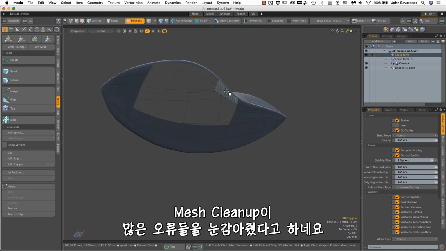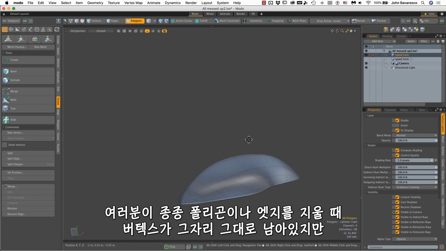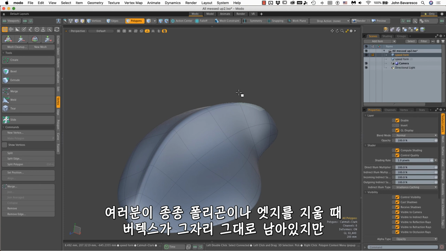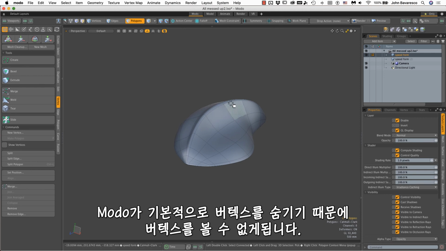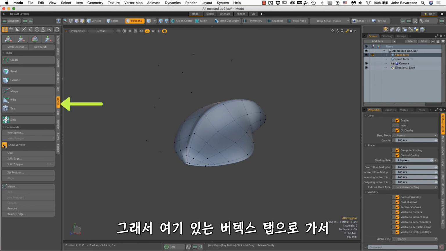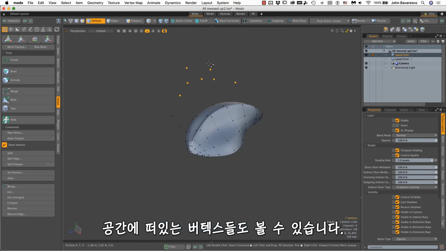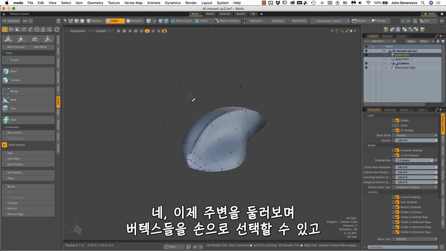Mesh cleanup does forgive a whole host of errors, and one of the things that you might run into when you're modeling is when you sometimes delete polygons or edges, the vertices still stay there. They still stay behind. And you can't see this because by default, Modo hides the vertices. So if I go into vertex mode here, this vertex tab here, and go show vertices, I can see all the vertices on the model, but I can also see the ones that are floating in space. Select that.